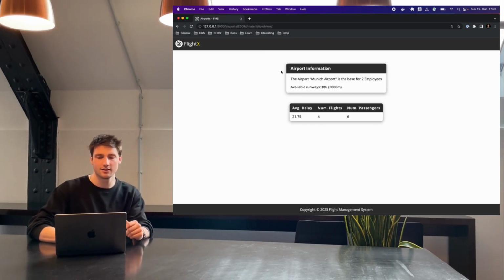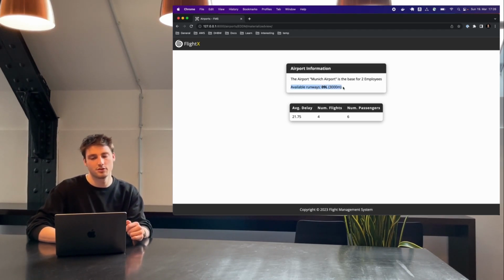For each airport, we also have an overview. We can simply click on it and then see the number of employees based in that airport, which is, if you remember correctly, our materialized view from earlier, as well as the number of available runways for that airport, which you can see here, and then also the normal or simple view, which is the average delay, number of flights, and number of passengers from that airport.